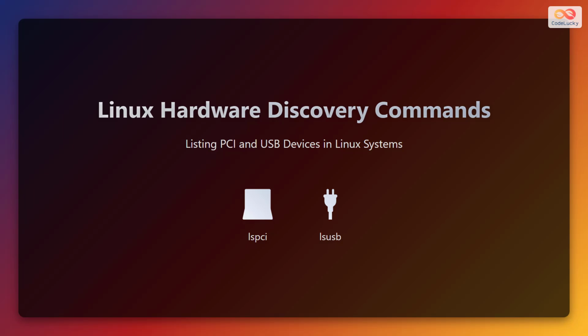In this video, we're going to explore how to list PCI and USB devices in Linux systems using command line tools. We'll focus on two primary commands, lspci and lsusb. lspci, represented by the computer icon, is used to list all the PCI devices on your system, and lsusb, represented by the plug icon, to list all the USB devices connected to your system.